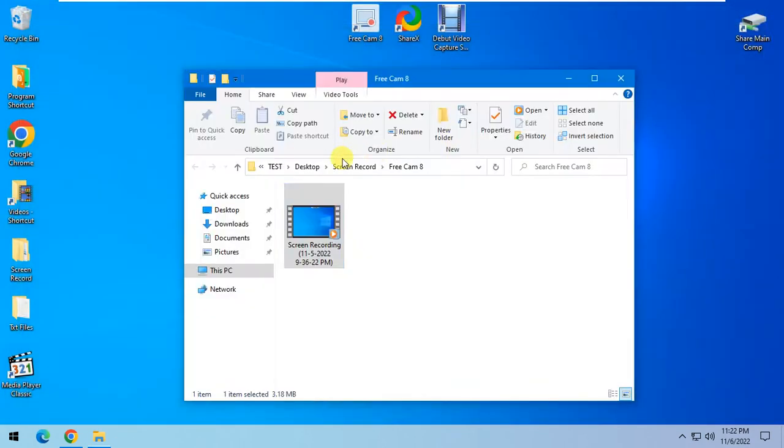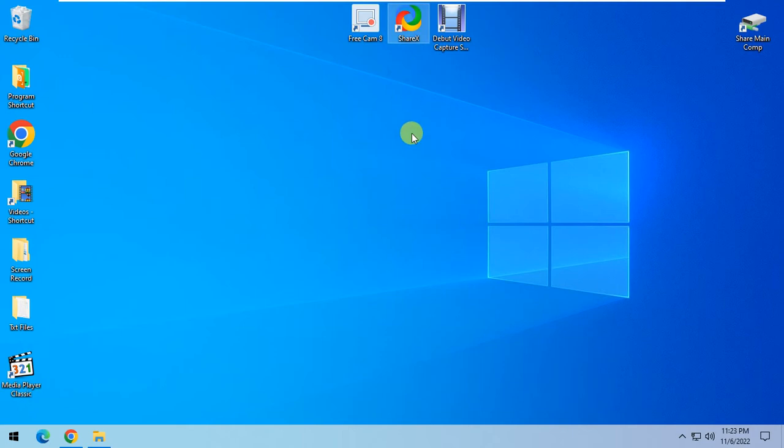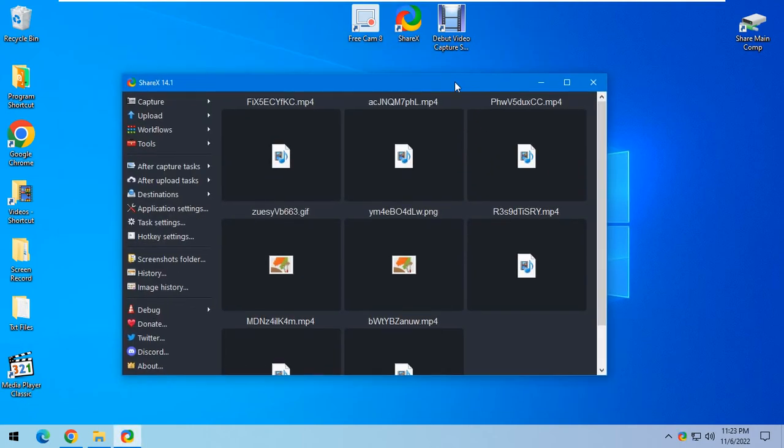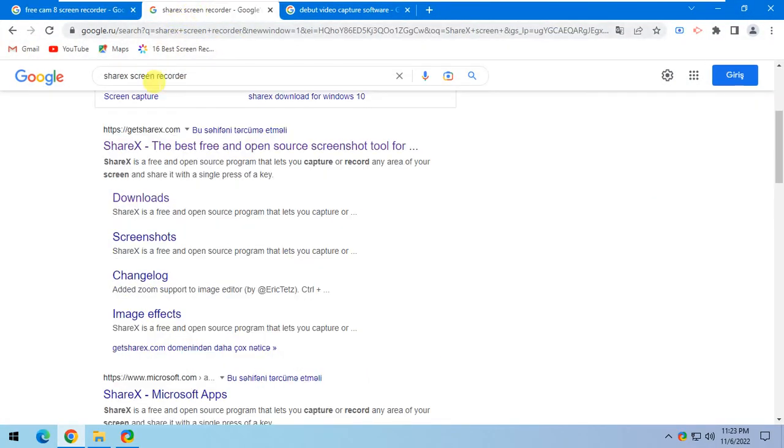The next program is ShareX. This program is also a free program. You don't need to pay for this program. In this program we have more functions than FreeCam 8. Open program. Also you can download this program from this site and install it. I will put the download link in the description of the video. You can find it there.